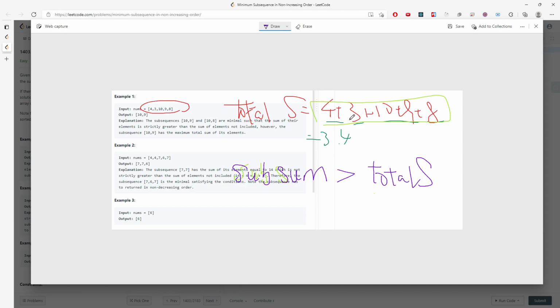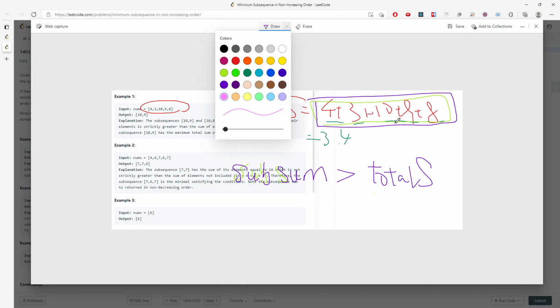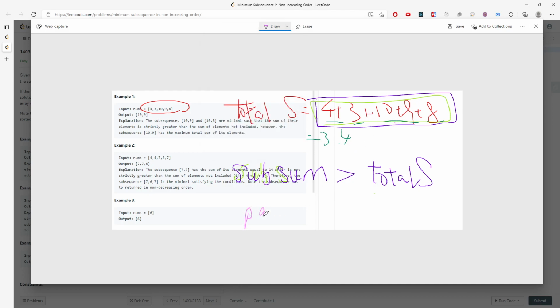So I need to sort this entire list using a PQ. The PQ will add every single num. When I pull from my PQ, I need to check my solution: is my subsum actually greater than the total sum? If not, then I will continue. If this is valid, you have to break.